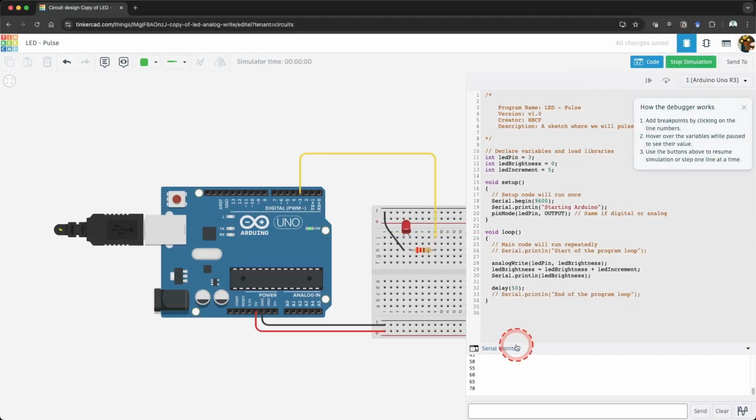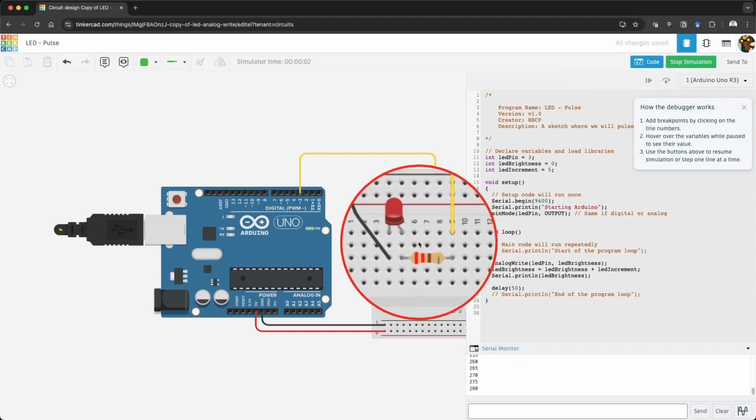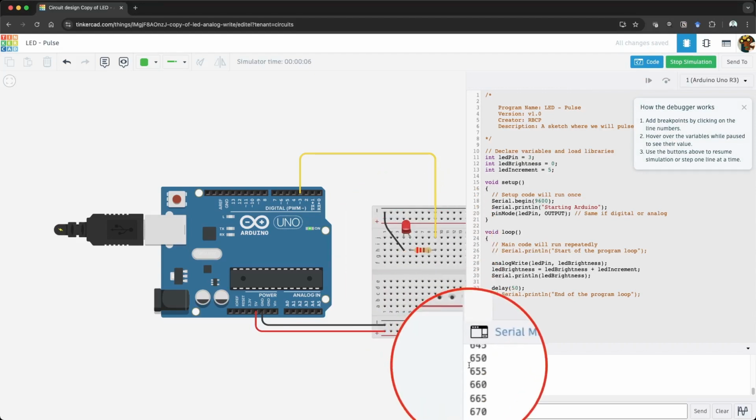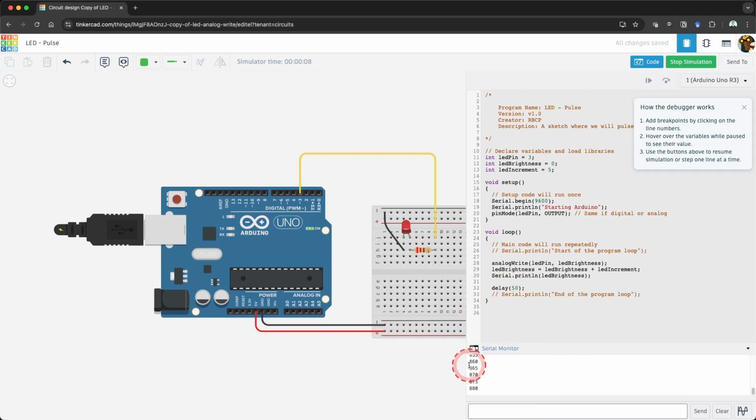The behavior of the LED isn't exactly what we wanted to achieve. When the LED reaches a brightness of 255, we want to start decreasing the brightness by the LED increment variable, or 5. To do this, we will change the value of the LED increment to a negative value when the brightness reaches 255, and a positive value when it reaches 0.